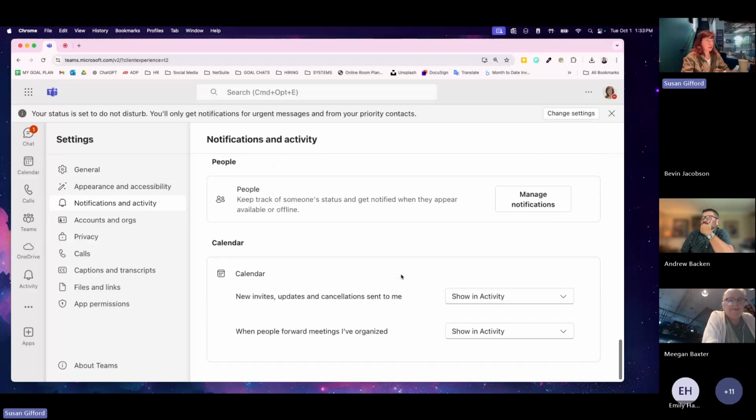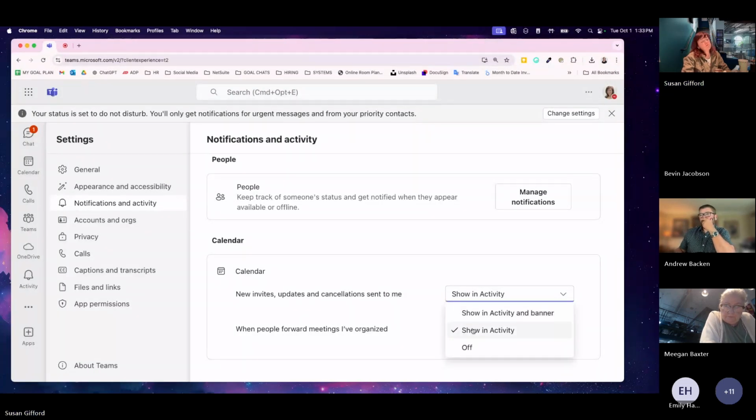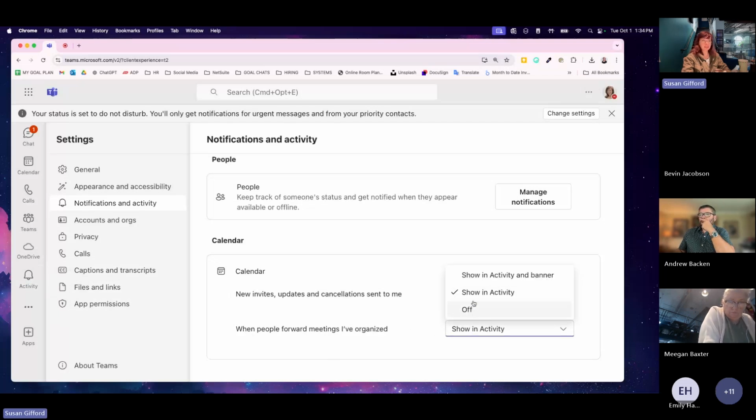Okay, anything else? People calendar. New invites, updates, and cancellations sent to me. Do I want them shown in activity? Yeah, probably. I'm going to leave that on for now. Anytime, like if a sales support call is canceled, you're going to get a notification here in activity that that's what's happened.